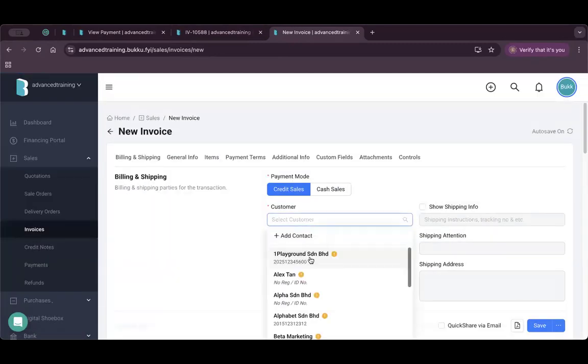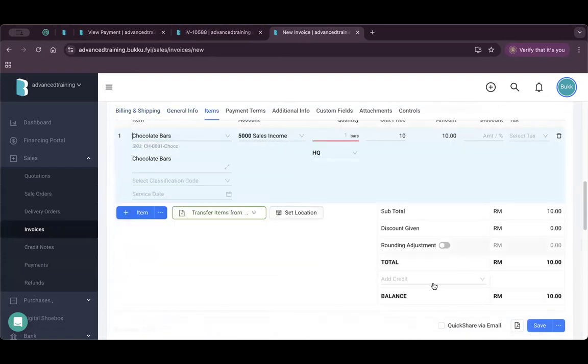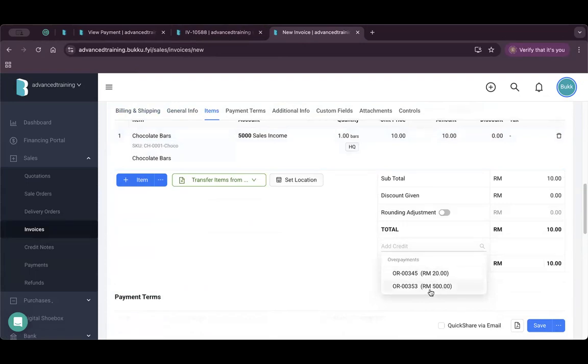So which means, for example, I issue to the same customer, and then I add the product that I want to sell. This is where you can add the credit just now. So this is my 500 credit just now. So this is how you use the overpayment to offset the future invoice. But in this case, I want to show you how you refund the 500 ringgit.